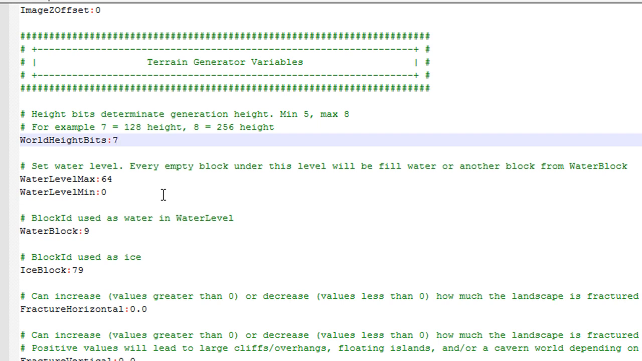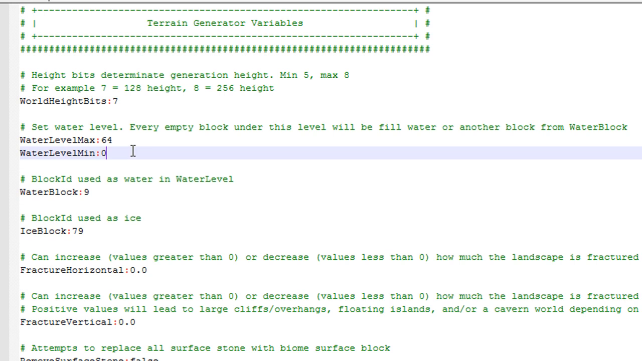So the world height bits. This just determines the generation height. So maximum is 8, minimum is 5. If you want a very high world, then obviously set this to 8, and there'll be a 256 height, which is very high. And so you'll have very tall landscape and lots of caves and stuff. If we want it half height, then have 7 by default.